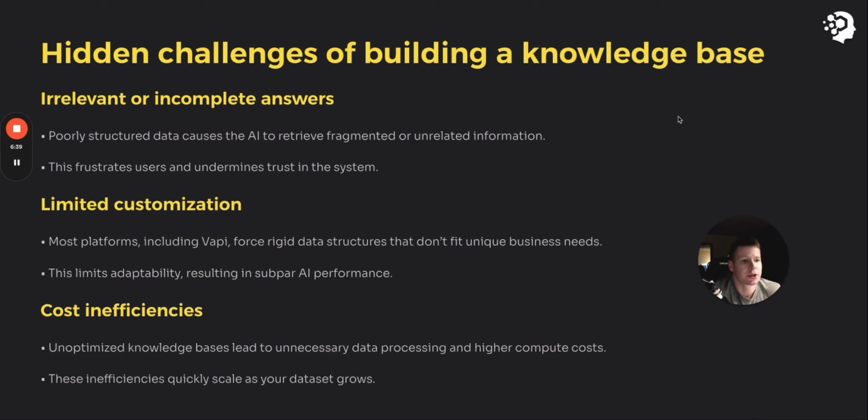Unoptimized knowledge bases lead to unnecessary data processing and higher compute costs, right? It goes a long way with lowering the cost of retrieving this and having the LLM go and analyze this stuff. If it's structured properly, it goes a long way.